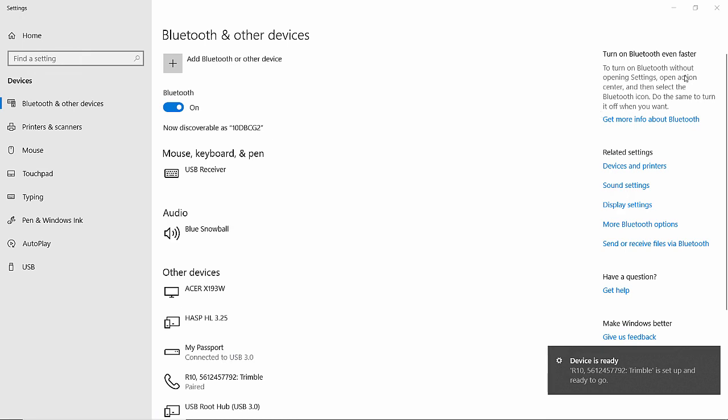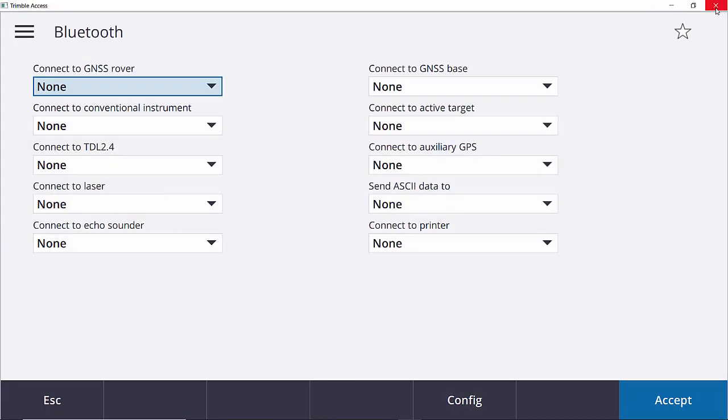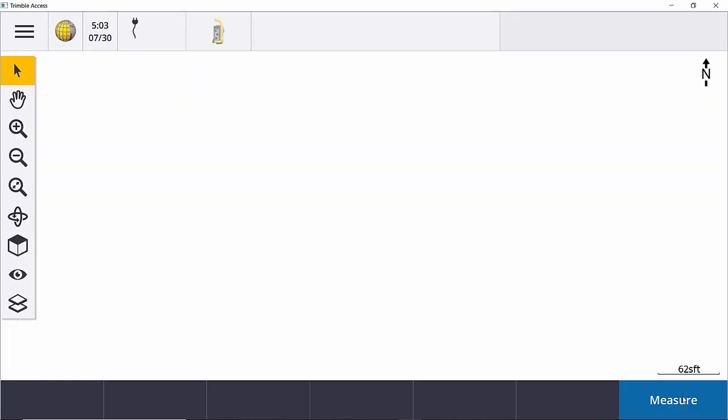Close the Bluetooth screen by tapping on the X at the upper left-hand corner of the screen. And then back in the Bluetooth menu in Trimble Access, under Connect to GNSS Rover, tap the drop-down menu and choose your receiver. Tap Accept at the bottom right, and you have paired up your Rover with Trimble Access 2018 via Bluetooth.